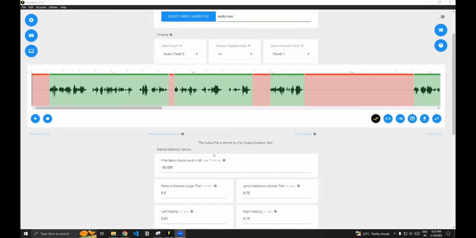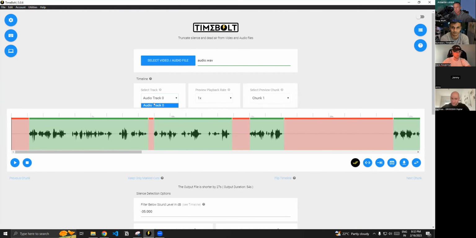I'm able to get TimeBolt to only look at one audio track to do the cuts. That's great, but I can't hear the other audio track. TimeBolt will cut based on the show that I'm reacting to, and I don't need that. I only want it to cut around me, but I want to be able to hear the other track during playback. Got it.